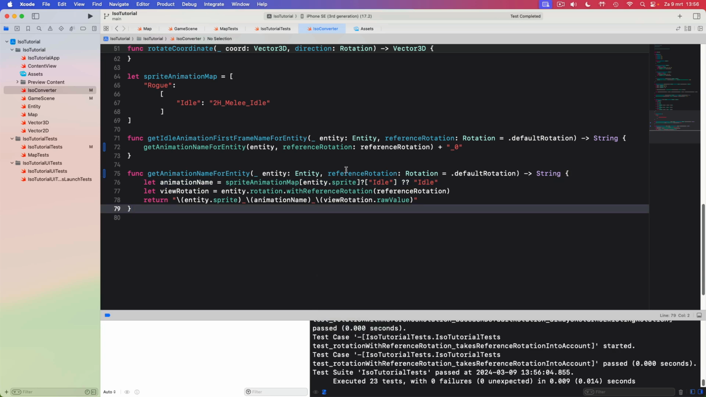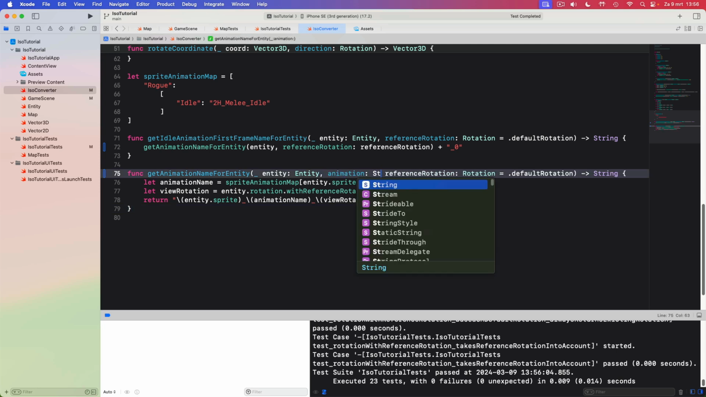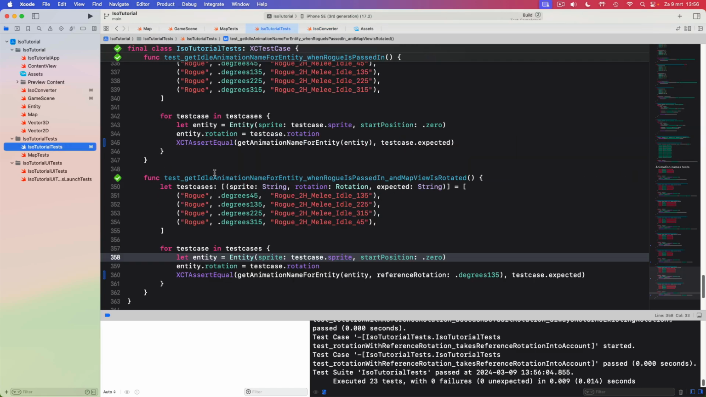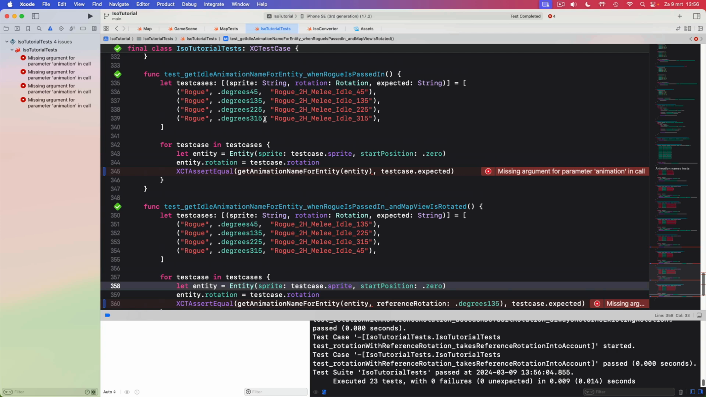Okay, these still pass, so that's nice. The second thing I want to do is pass in an animation name as a string and use that to get something other than just an idle animation. So we need to pass it in here as well because we're calling the function. So we'll pass in idle. But now if we go to our tests and try to compile, we see that we're missing some input.